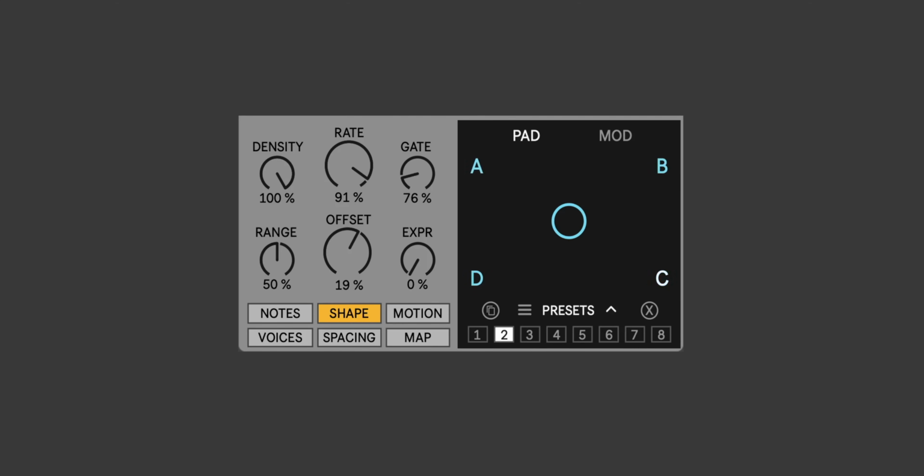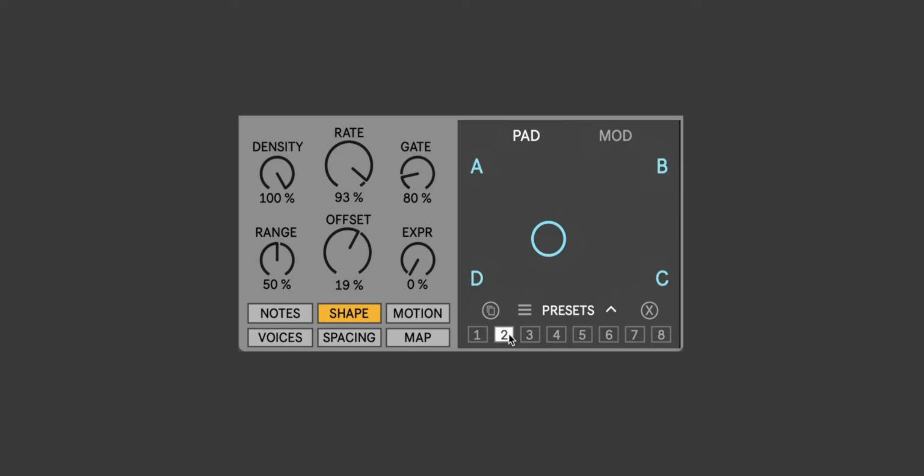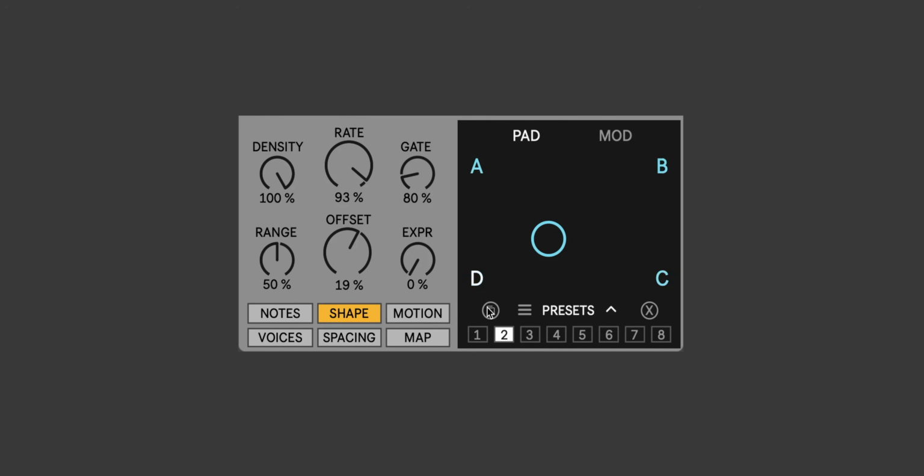Okay, I'm going to use that. Okay, great. I'm going to use that. So I click on 2 and then that's stored. Let's create a few more presets. Copy that. Okay, I like that. I'll store that. So I have these 3 presets now.